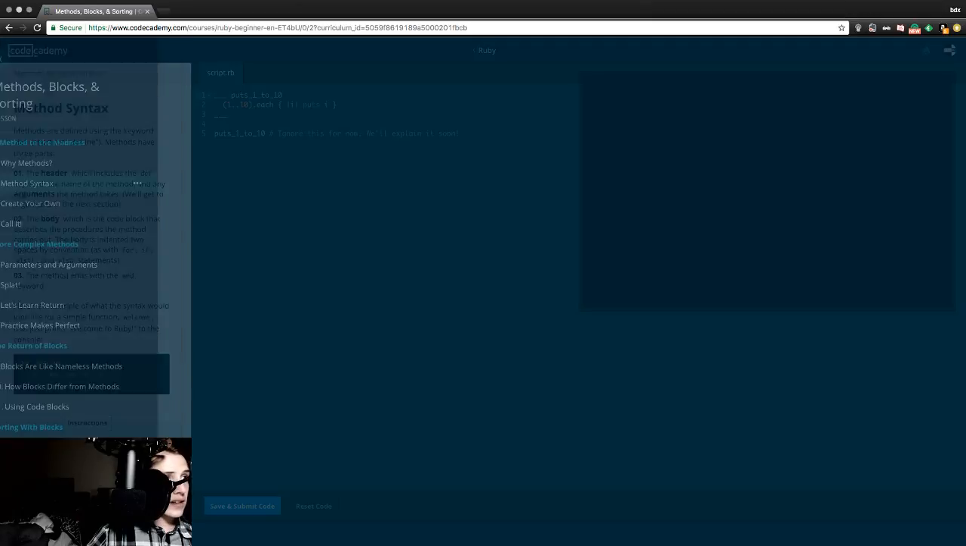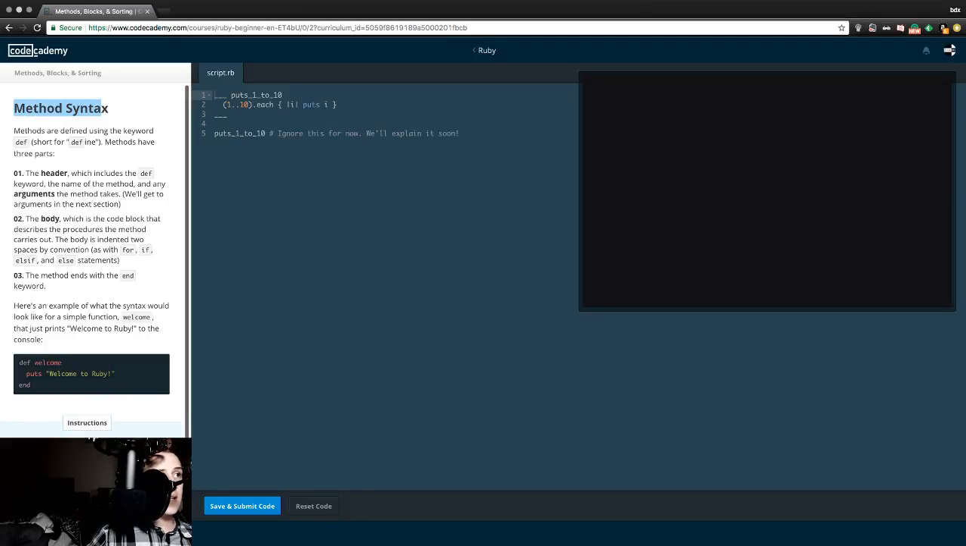2. Method syntax. Alright. Methods are defined using the keyword def, short for define. Methods have 3 parts. 1, the header, which includes the def keyword, the name of the method, and any arguments the method takes. We'll get into arguments in the next section. 2, the body, which is the code block that describes the procedures the method carries out.